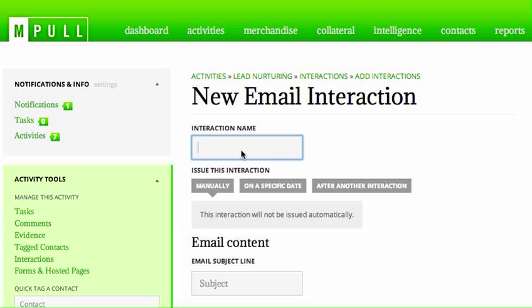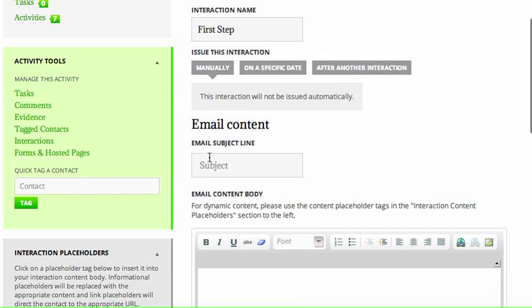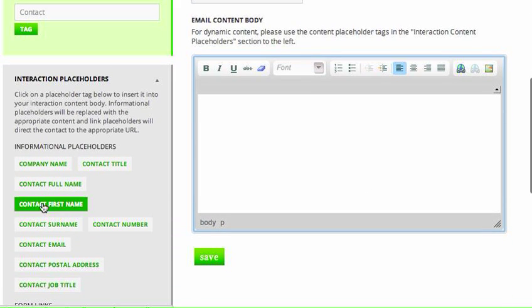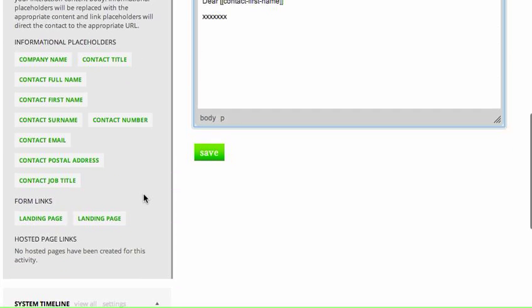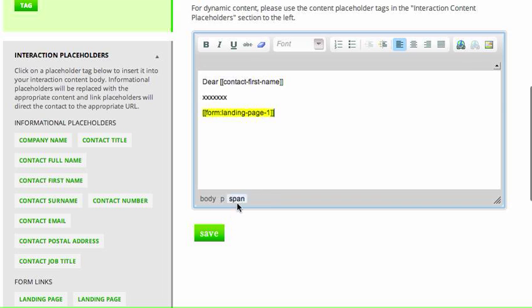We're going to make this the first step of our campaign. For the first step you'll choose that this is a manual transaction. You give it a name and you say thank you for filling out our form, and you can put in content here. You can also personalize content, so you can say dear, first name, and then you can put in some content here. You can also put URLs to the landing page that you've just created, for example, and you can add images.